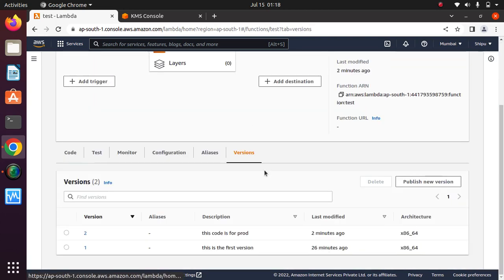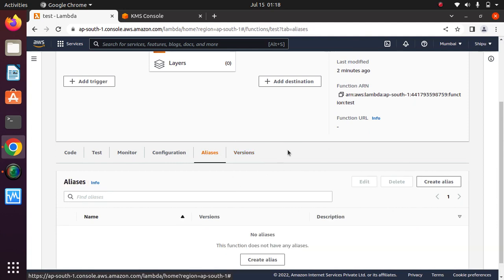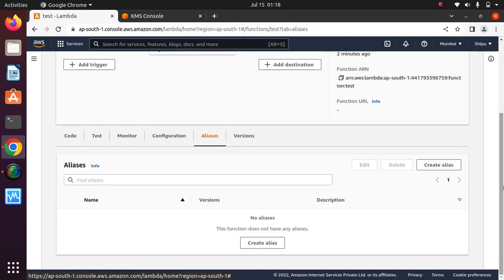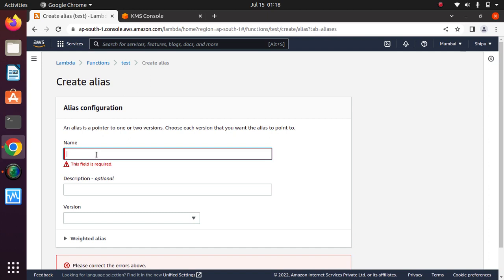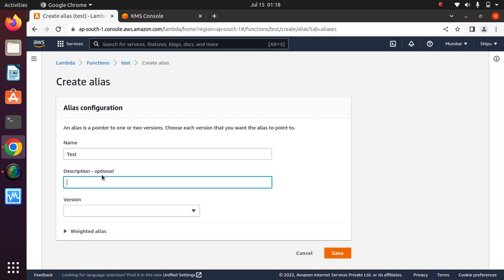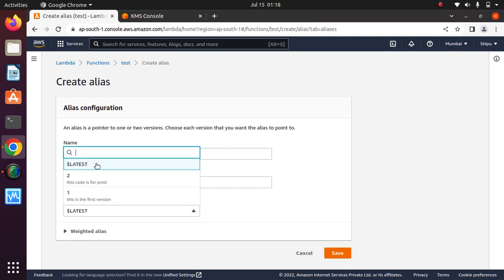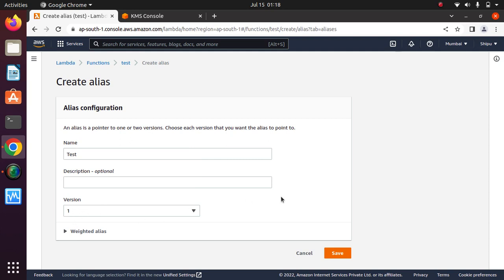So we have two versions right now. Now I want to tell you about alias. Here, if I want to create the alias, let me give the name, test, and we can write some description here. And here latest means that the Lambda function test has a latest version. Then we have version 1, and this is for prod. So I'm clicking on it for version 1.